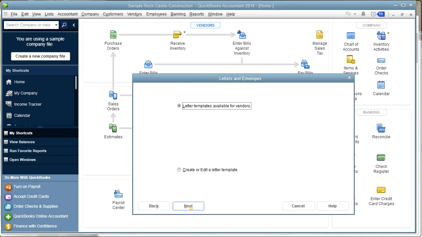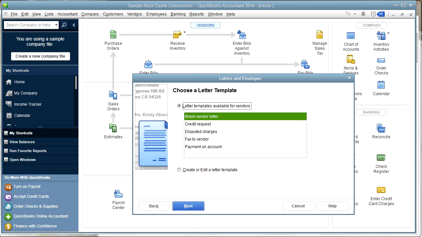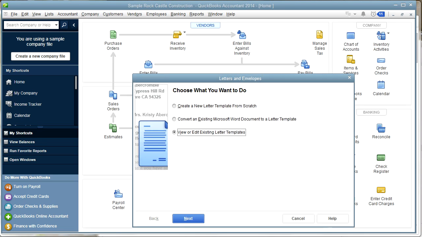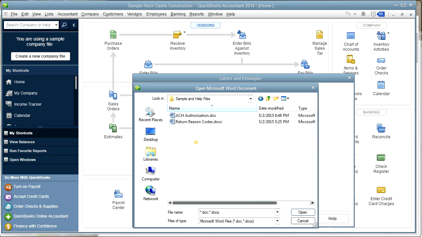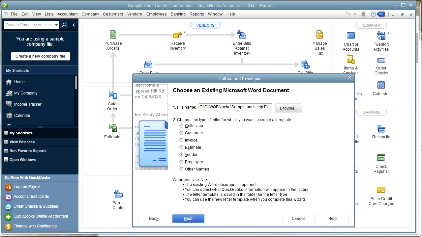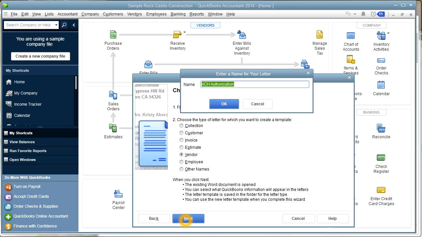This right now doesn't matter. You can just hit Next. What we want to do is create or edit a letter template. Next again. We want to convert an existing Word document. File name, C drive again, the GJW QB NACHA folder. We want the sample and help files. Well, if we can double click that, and then we want the ACH authorization doc. This is for vendor. Click Next.